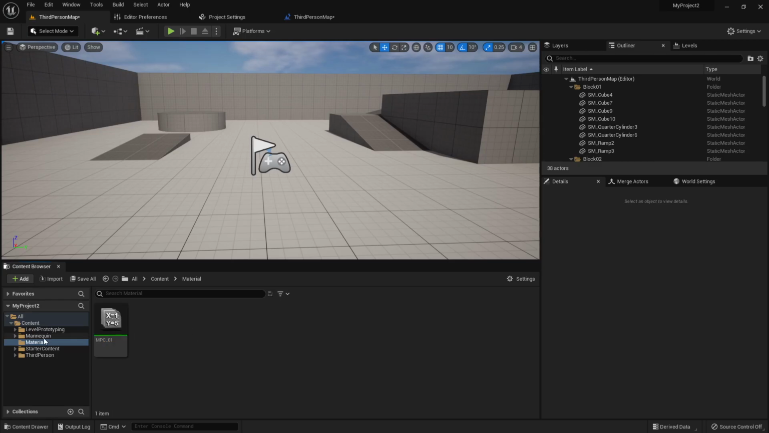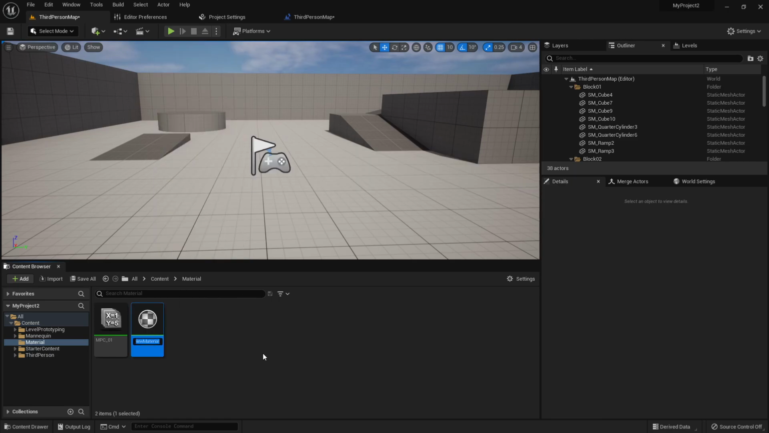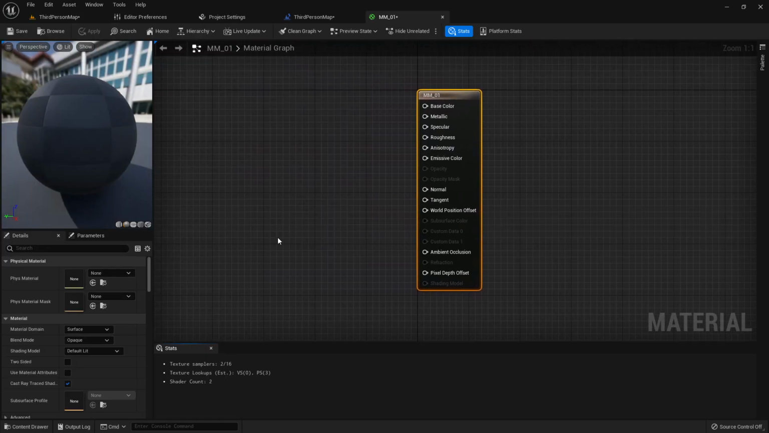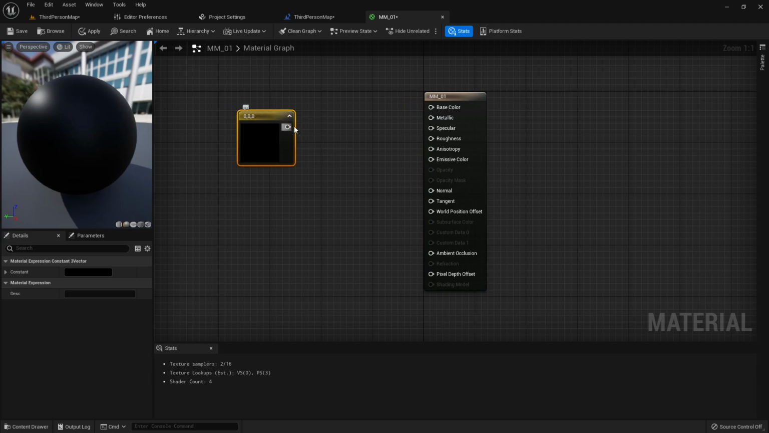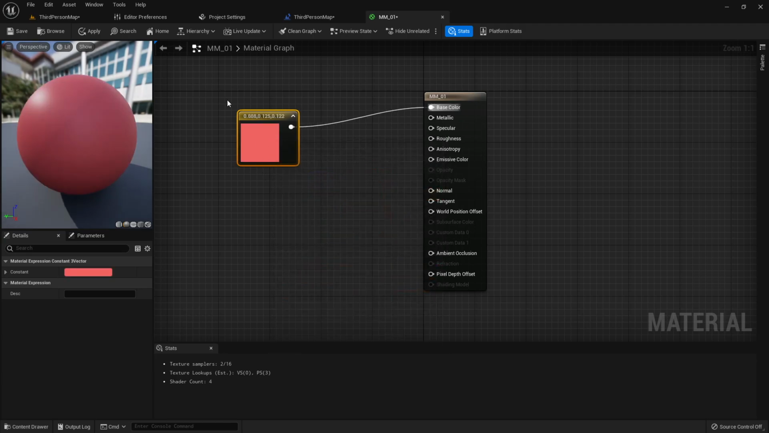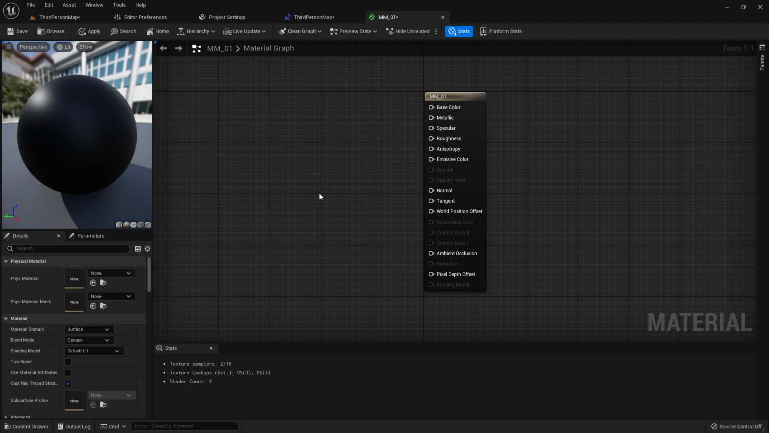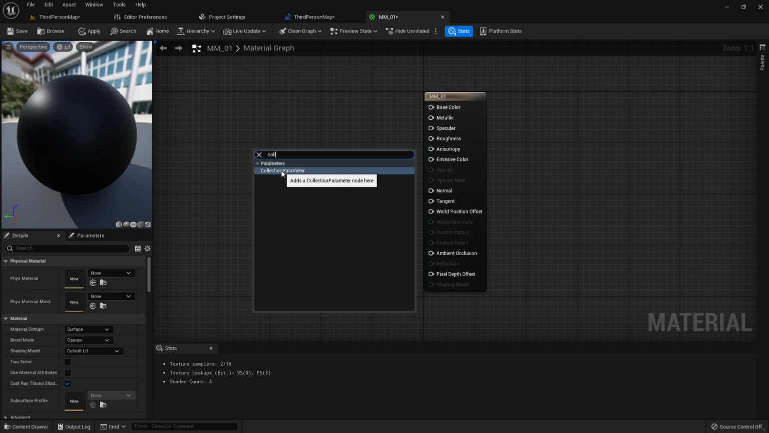Inside of the content browser, in my material folder that I just created, right-click, make a material. Let's call this master material MM01. Very basic material setup. Normally to get the color, I would hold 3 and get a 3 vector constant and then plug that into the base color. Double click on that, and then we can change that to whatever color we want. But instead of doing that, we're going to be using what's called a parameter collection parameter.